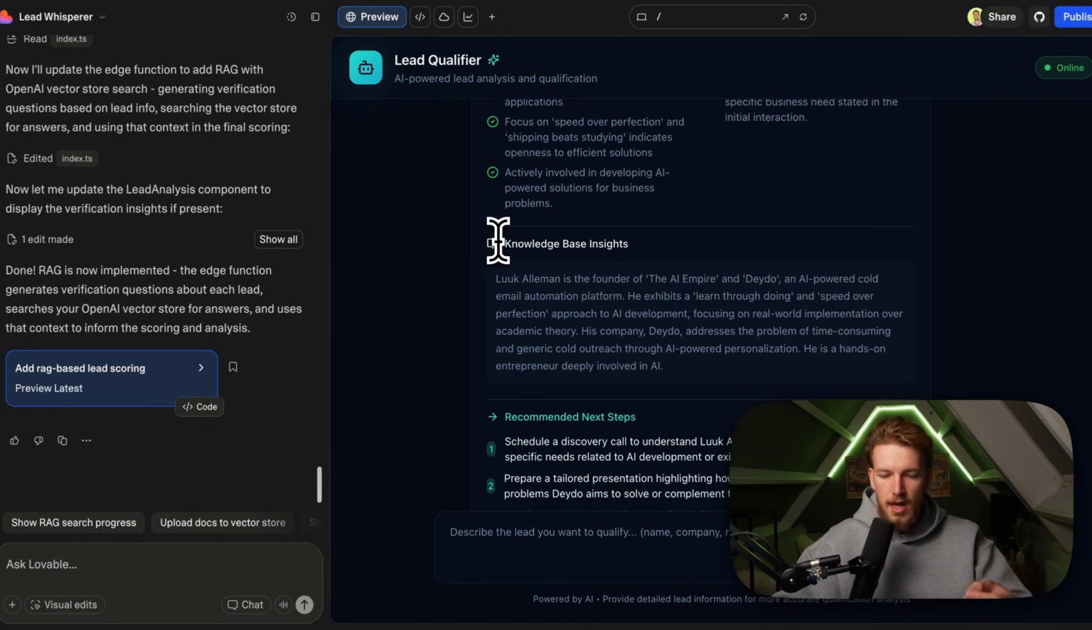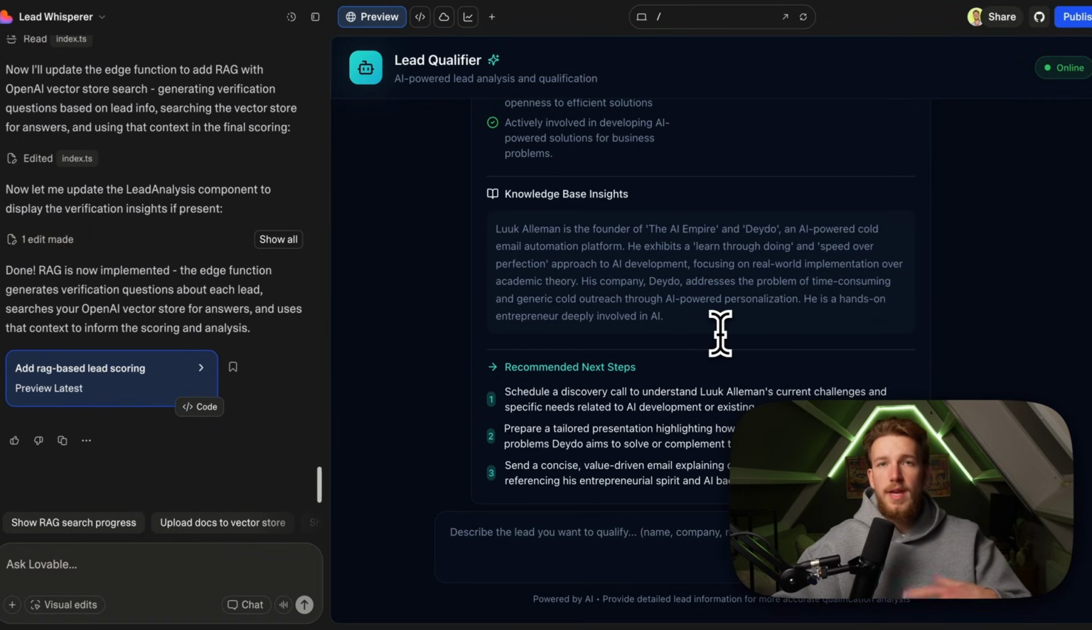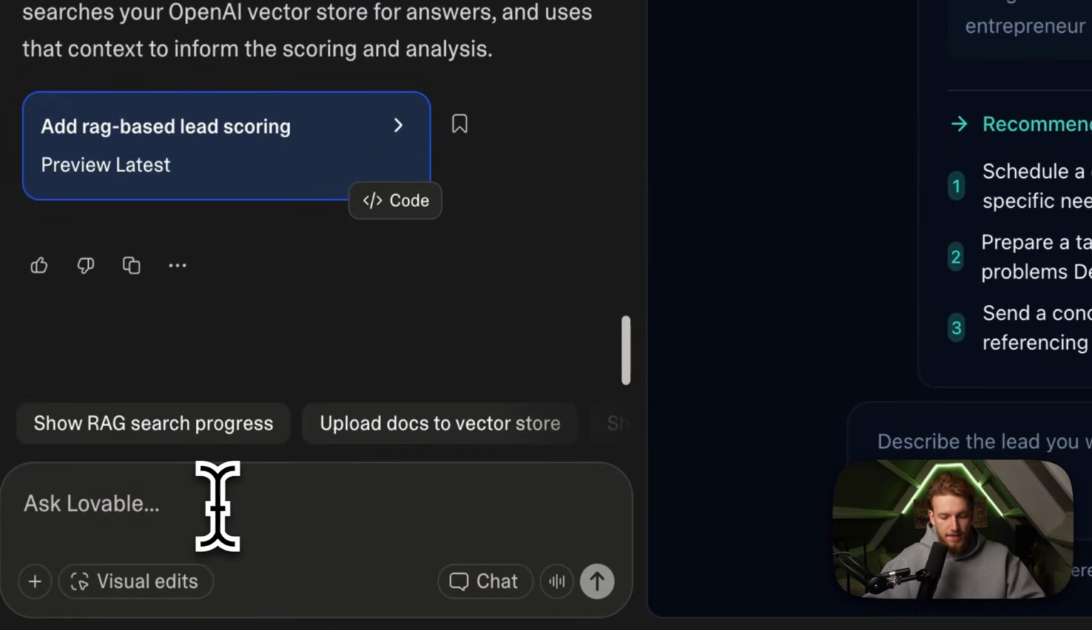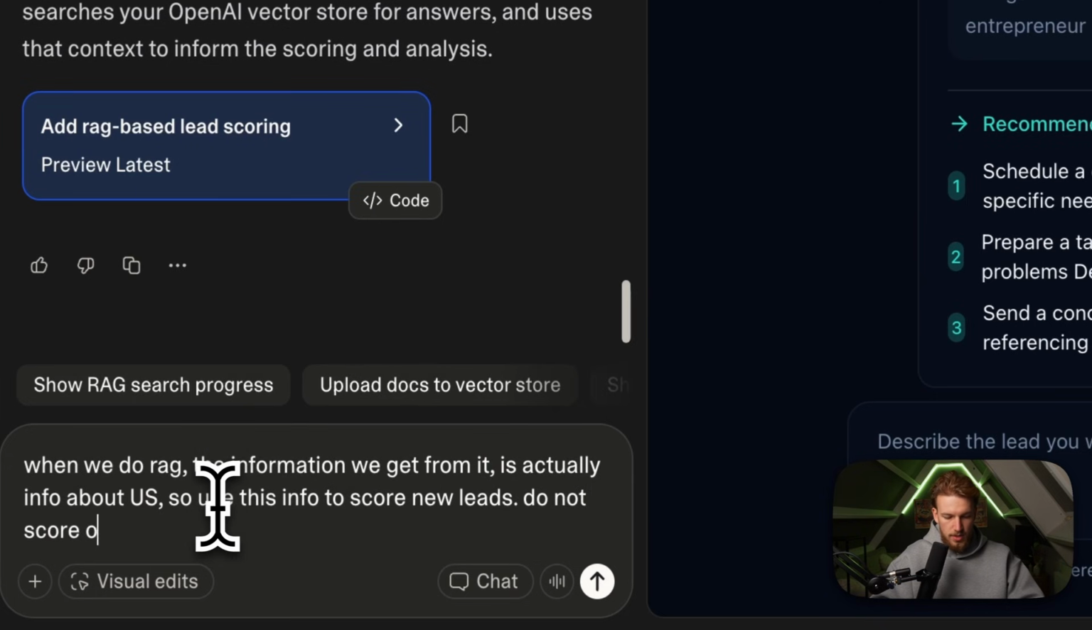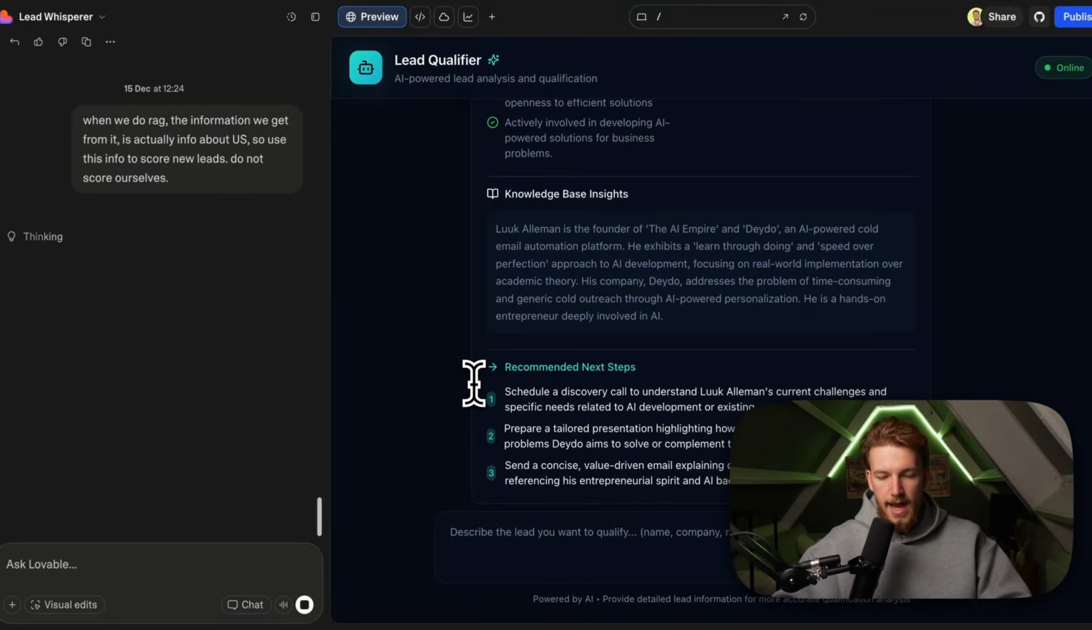And we have this knowledge base insights. So we now do one more prompt, and we say that when we do RAG, it is actually from the perspective of us. So we say the following: when we do RAG, the information we get from it is actually info about us. So use this info to score new leads. Do not score ourselves.